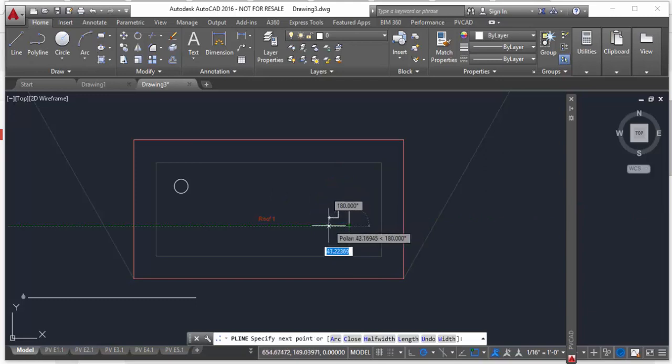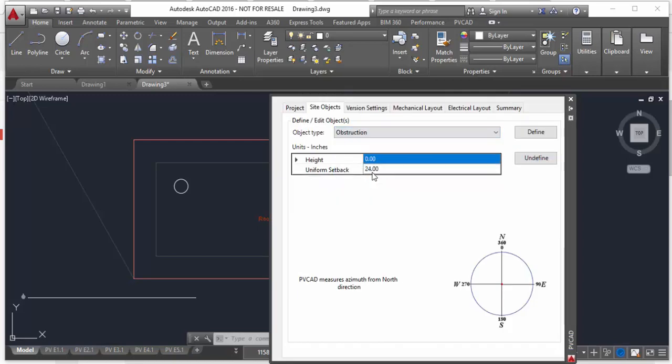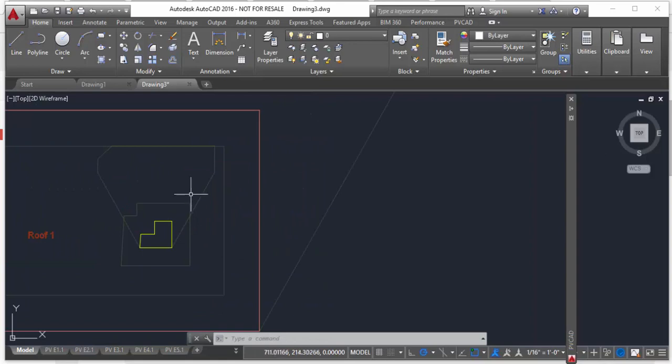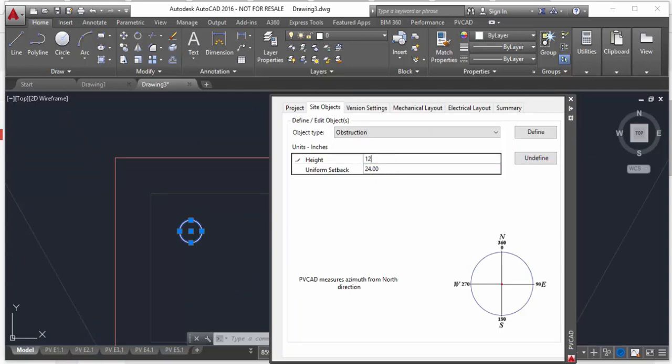And similarly, if you want to put any circle or any polyline on top of that roof object, you can then go and define them in the PVCAD window as being obstructions. If you give the obstructions properties of height and setback, you'll see the drawing will automatically put in shade keepouts and setback keepouts for those objects.